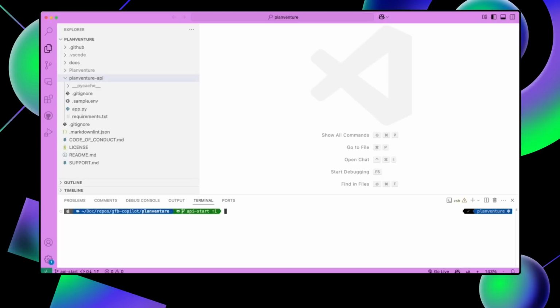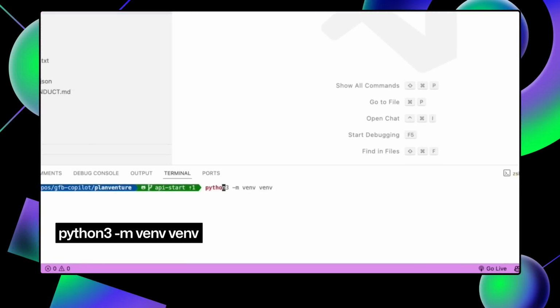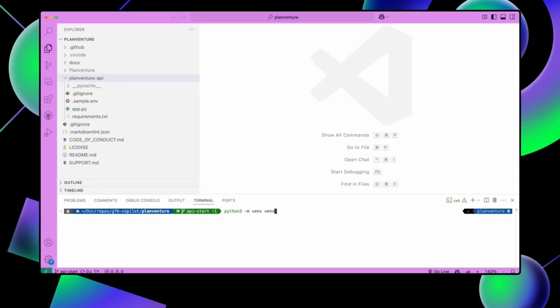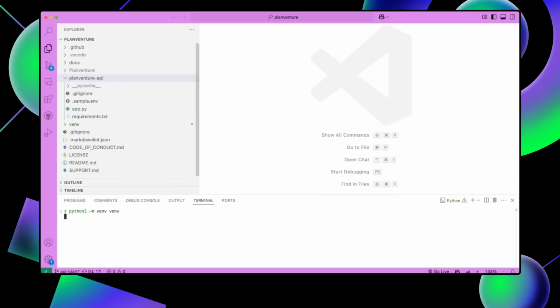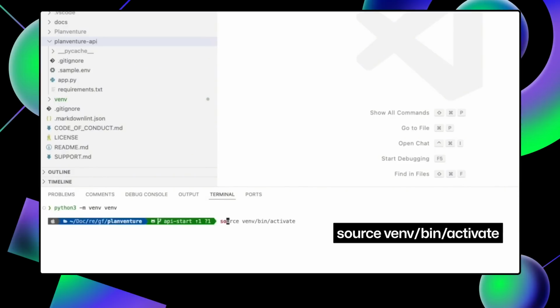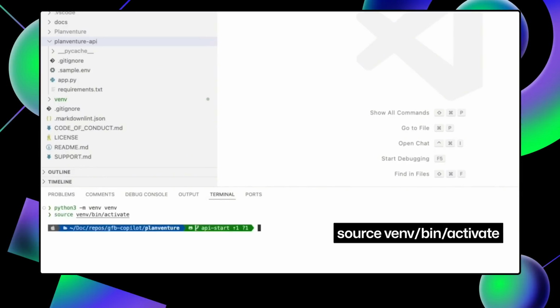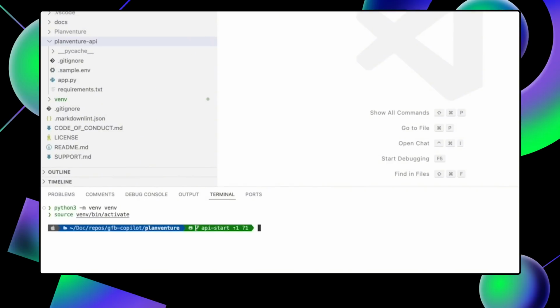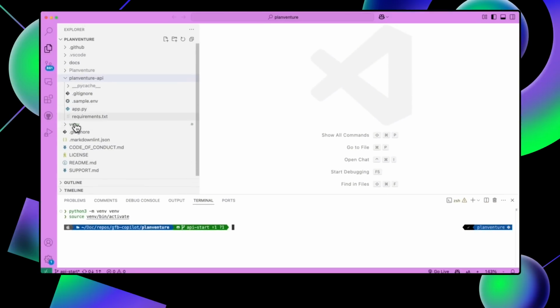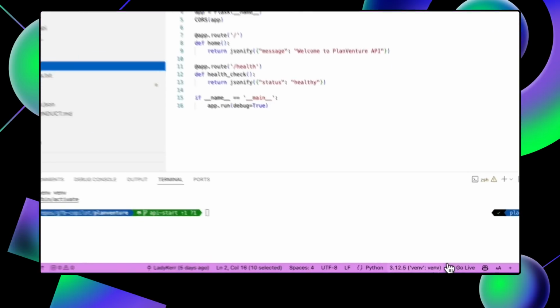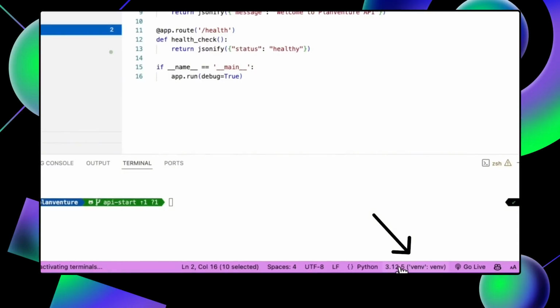Now, let's create a virtual environment. Open your terminal and type python -m venv venv. Click enter or the return key on your keyboard. Now type source venv/bin/activate to activate and use the virtual environment. You'll know the environment is active when your terminal indicates venv right here.